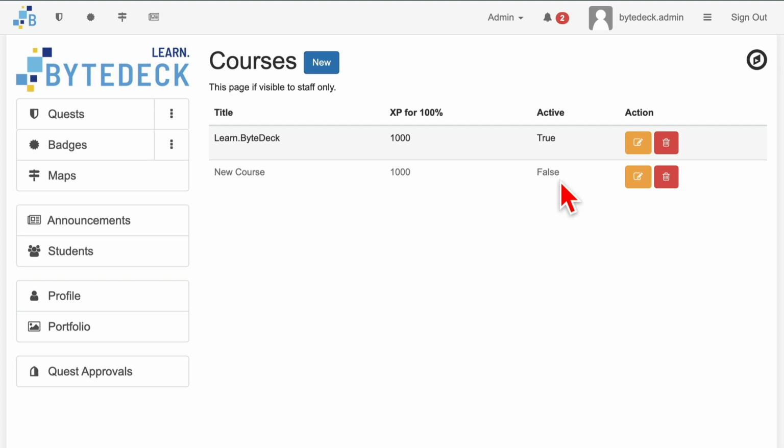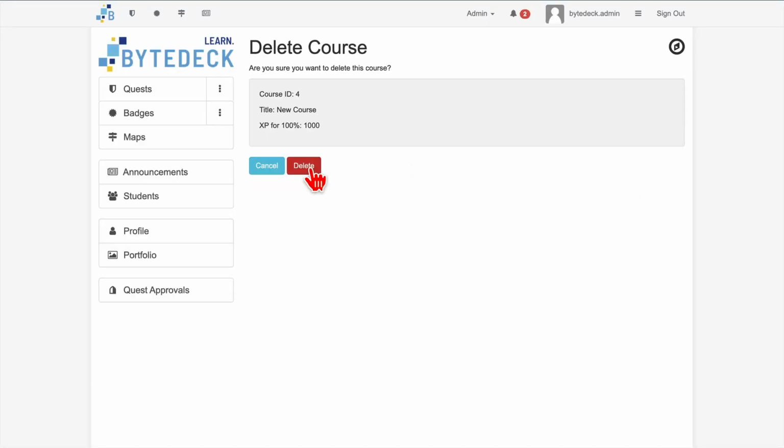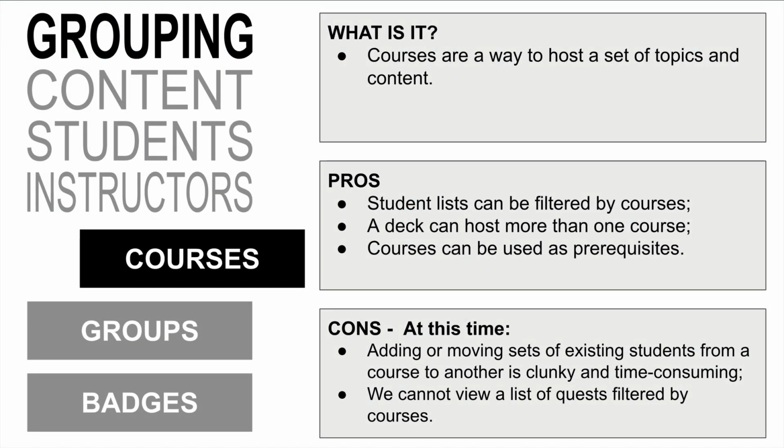There we go, it's not active, so students will not see it, or you can just delete it. Okay, that's courses. Let's have a look at groups.